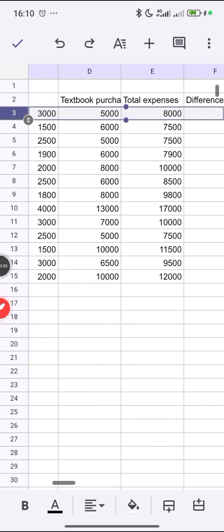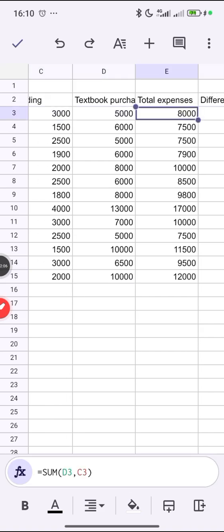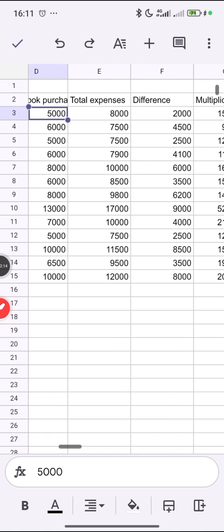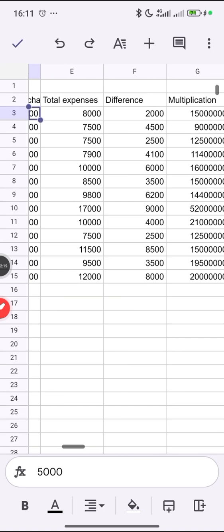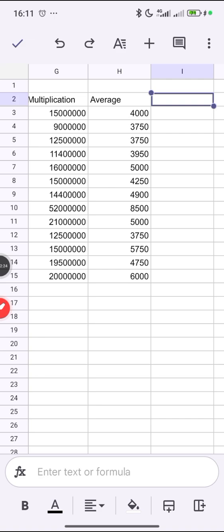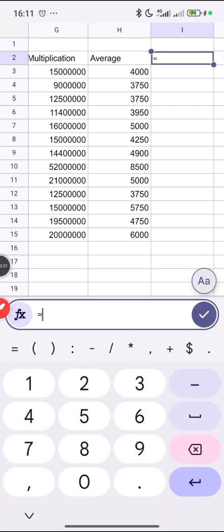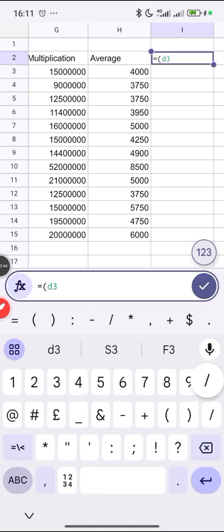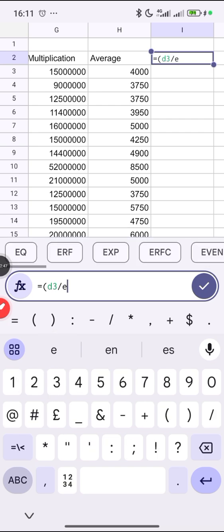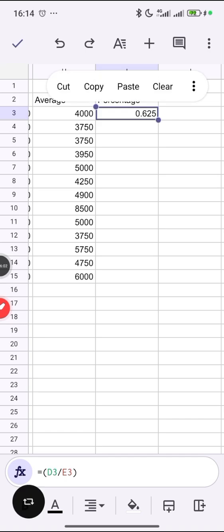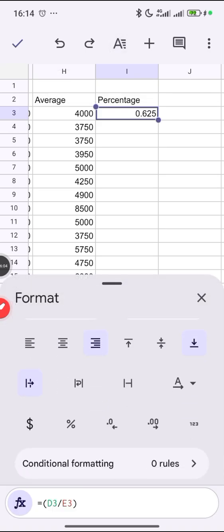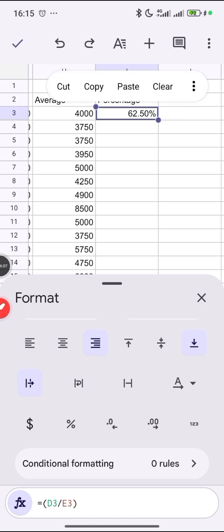Remember, total expenses is E3, while textbook purchase is D3. That is what we want to look at now. So in this case, it's going to be D3 all over E3 multiplied by 100. So we're going to type in equal to, open a bracket, D3 divide by E3. Close your bracket, enter, fine. Then take note to change it to percentage. Good. All right, so let's click and drag.